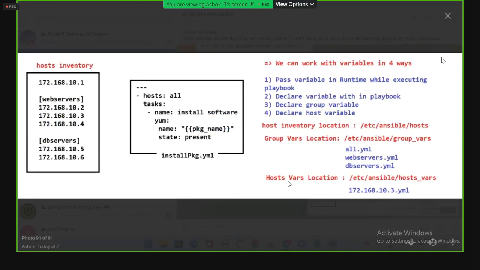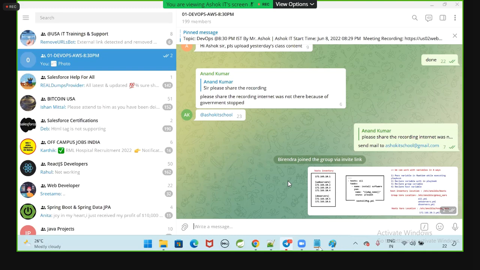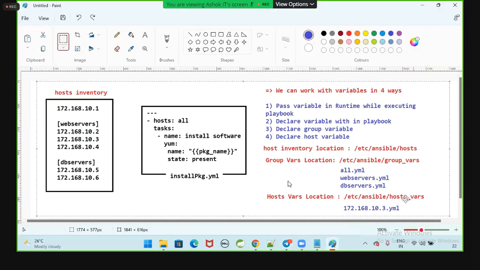Yeah, host variables should be created inside this folder. There should be a host_vars folder. Just as you created a folder for the group_vars, similarly, you need to create the folder for host_vars. Akil, you need to create the host variable inside the host_vars folder. A directory should be created. The group_vars directory and host_vars directory should be created separately. Okay, cool.